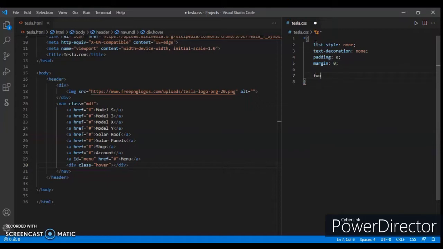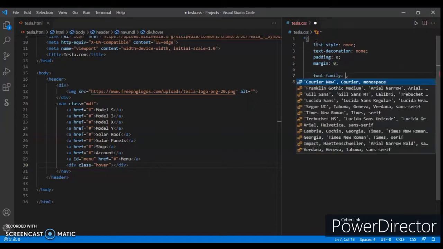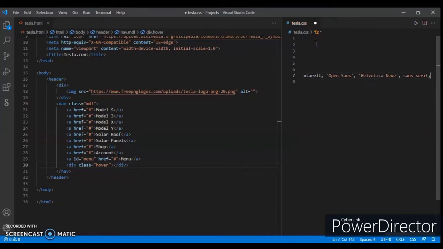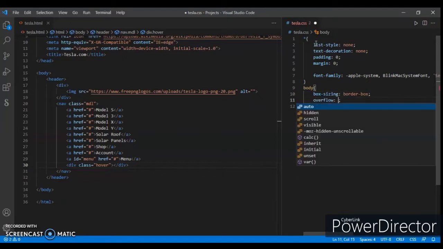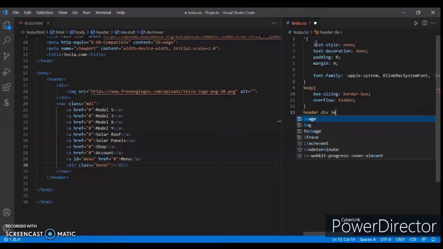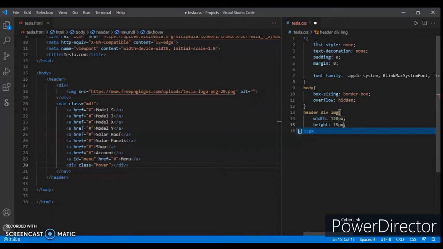and font-family, this one. Okay, now body, box-sizing border-box, and overflow hidden. Header div image, width 120 pixels and height 15 pixels, cursor pointer and margin-top 20 pixels.